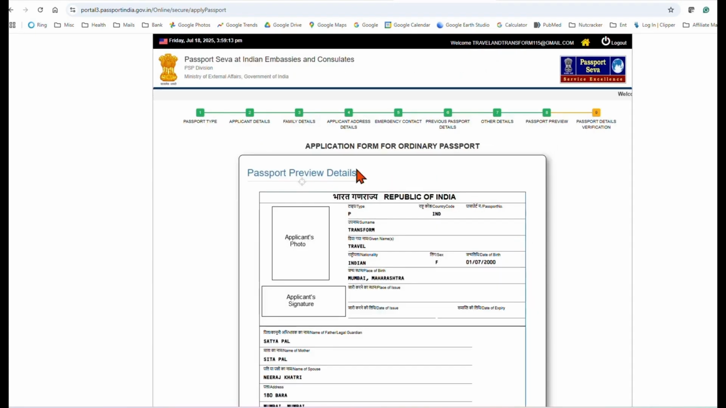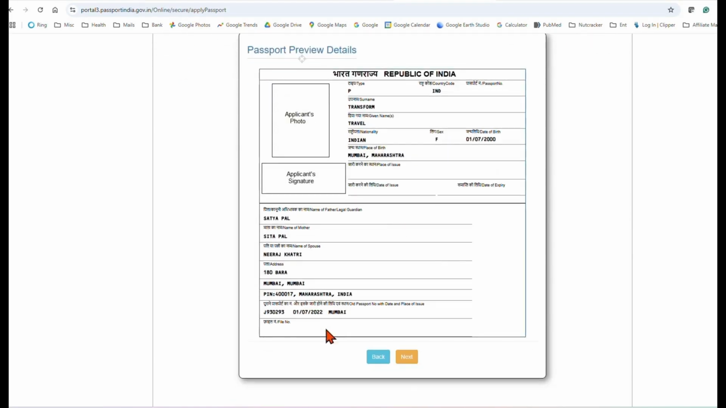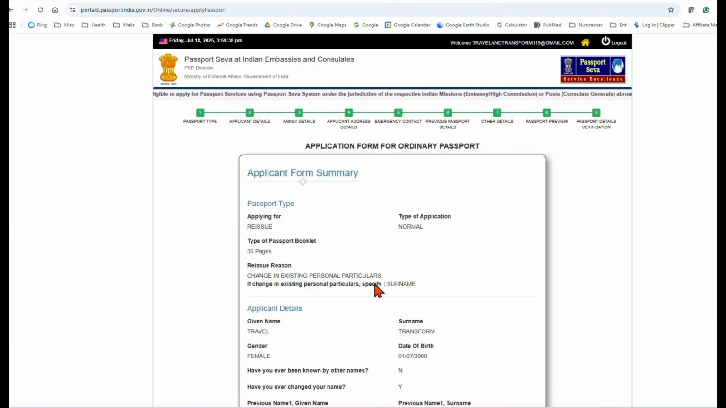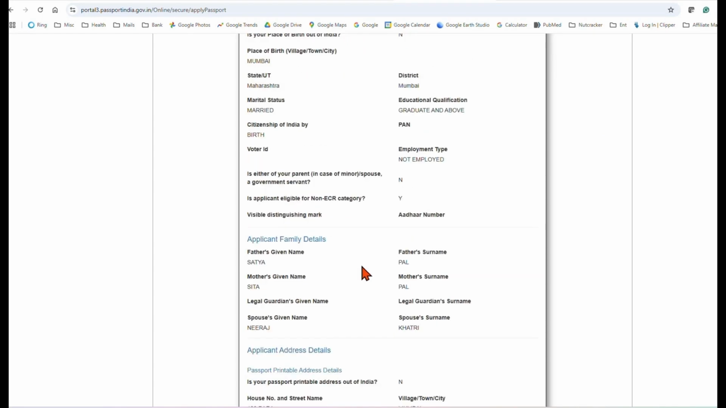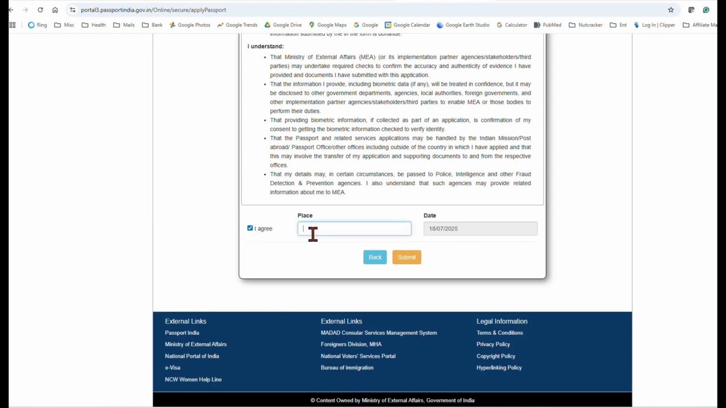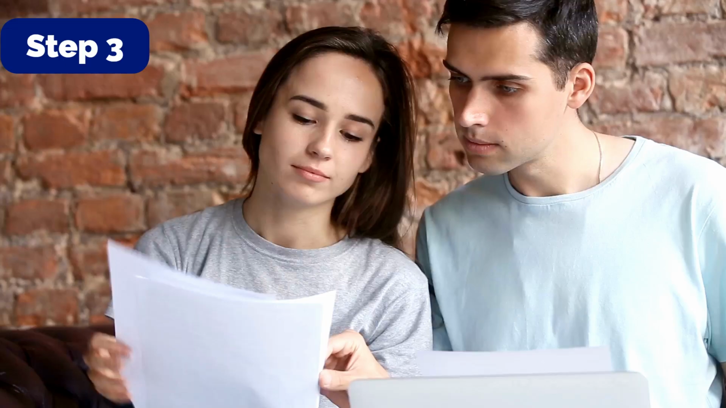This is the preview of your passport. Make sure all the information is correct. If you need to correct any information, then click back and edit the information. Otherwise, click Next. The last page of the application form is the review of your application. Again, make sure all the information is correct. Click on I agree and write the city and state in the place box from where you are filling out the application, and finally submit the application. It will generate a PDF. Take the printout of the PDF that you need to sign and send it to VFS along with supporting documents.